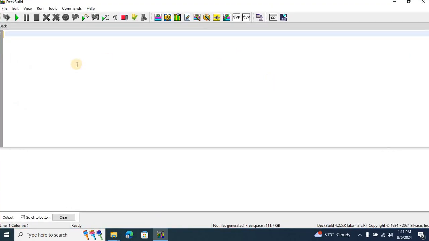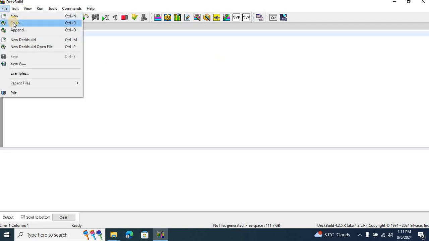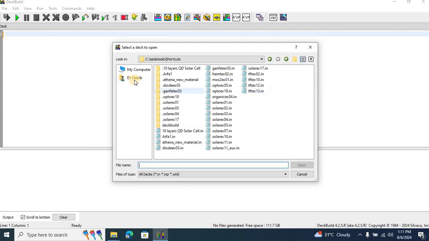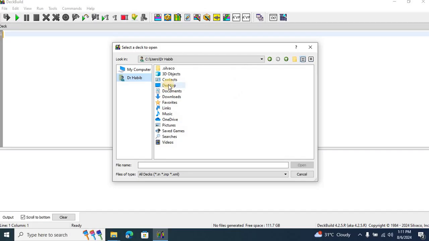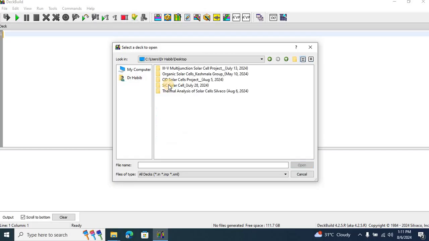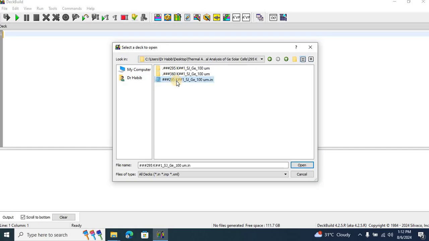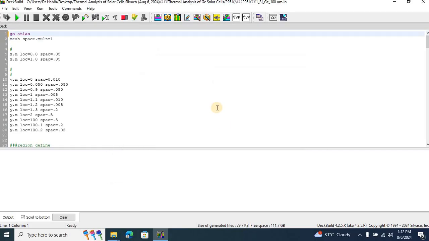So I open the DevEdit build window for simulation, and here I already saved codes for the Silvaco TCAD simulation of germanium solar cells, and also to look at their thermal analysis. So let us start with the 295 Kelvin temperature. And before running the simulation, let me give you a description of the structure of the solar cell. So I start with meshing.